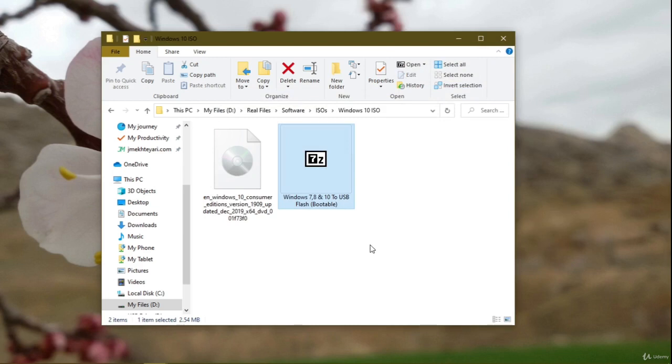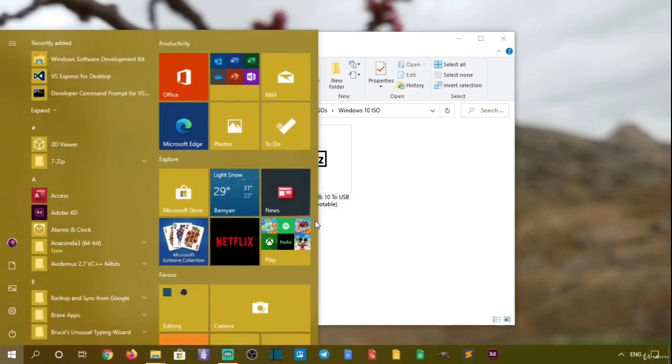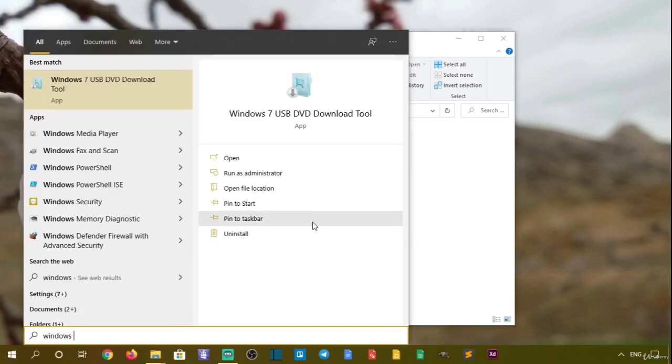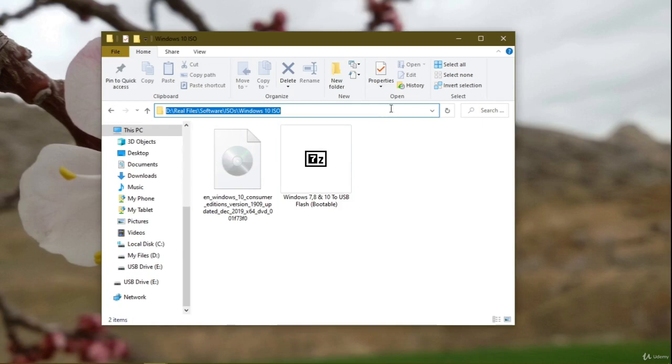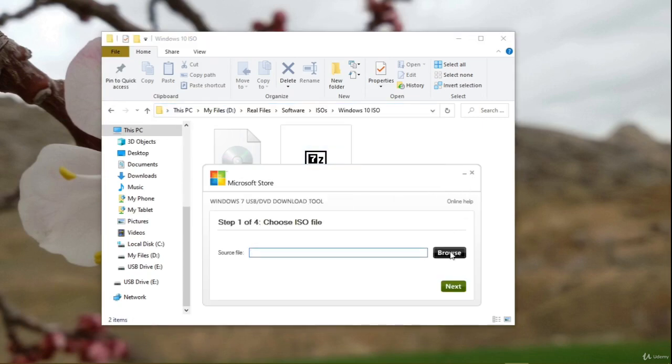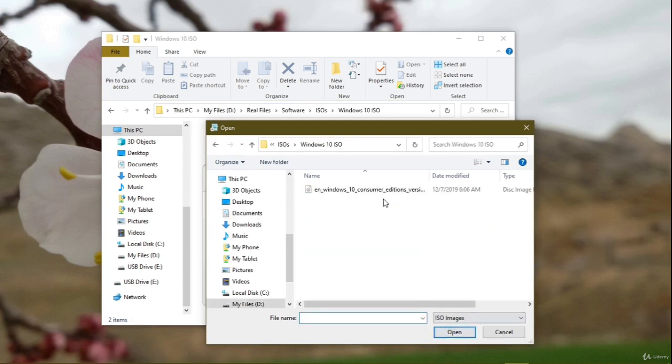Now I'm going to connect my flash drive in here again. So right now I have my flash drive, you can see it's a USB drive, and I'm going to run this application. It says Windows 7 USB DVD Download Tool. I'm going to copy this address to open the exact folder I want, paste it in here and open. Now I have this in here. I've downloaded that from Microsoft, and it's easy, and you can also get the license from there.